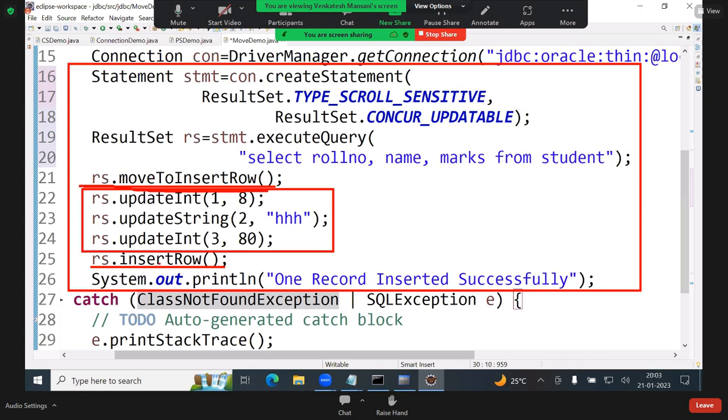If you want to send multiple SQL queries to the database at a time, that is the next topic, the next concept only: batch processing. After this, result set enhancements, that we'll see.